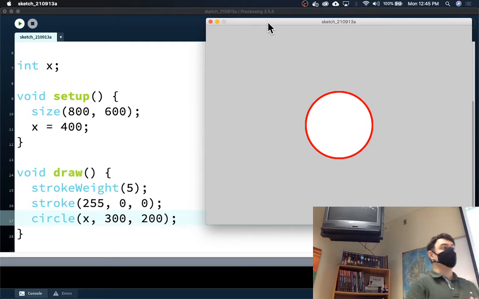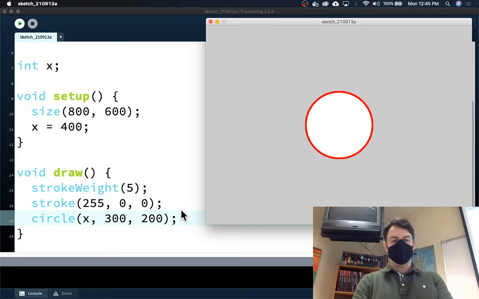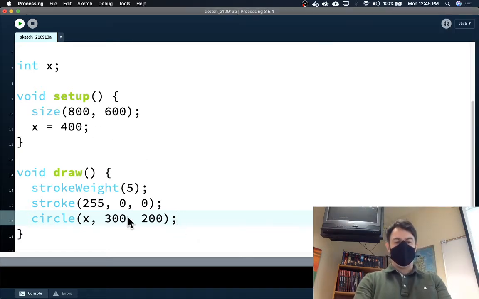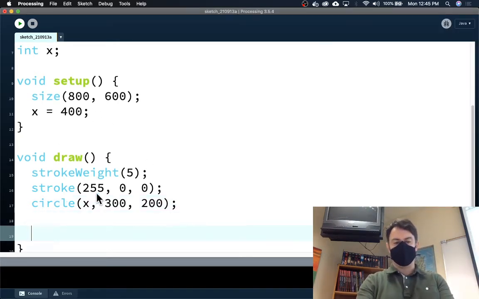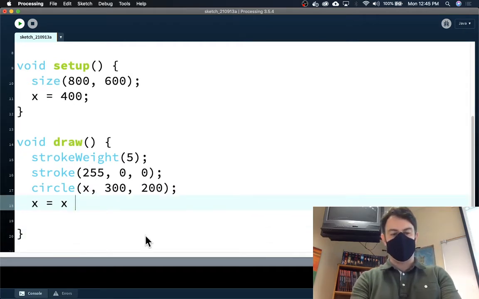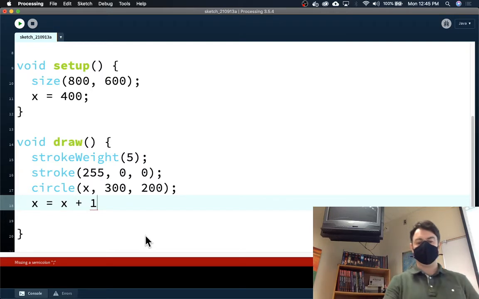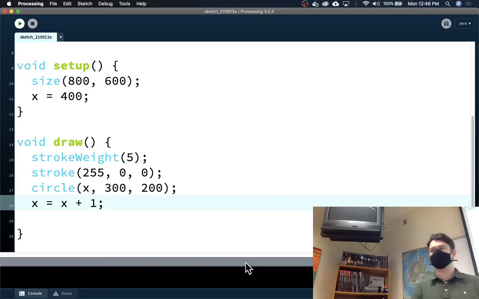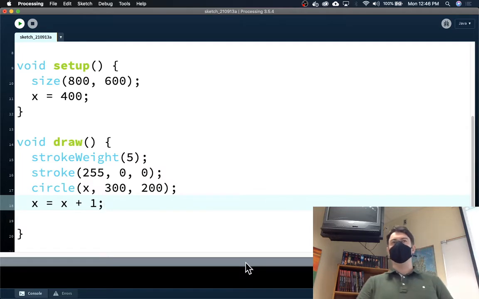So how do we change it? Well, we can use assignment operators to change a value. We can assign it a new value. So for example, it could be anywhere in the draw function, but I'll just go underneath the circle. I'll say something like this: x equals x plus 1, semicolon. I'll just pause to make sure everyone can write that down, and then I'll talk a bit about this.